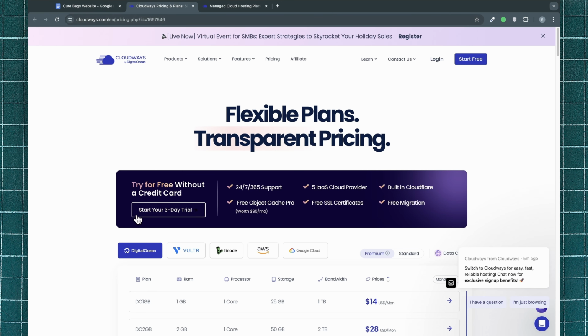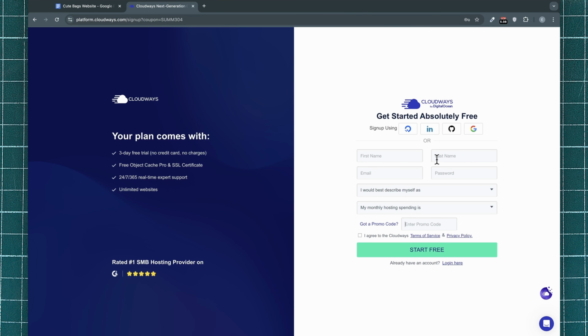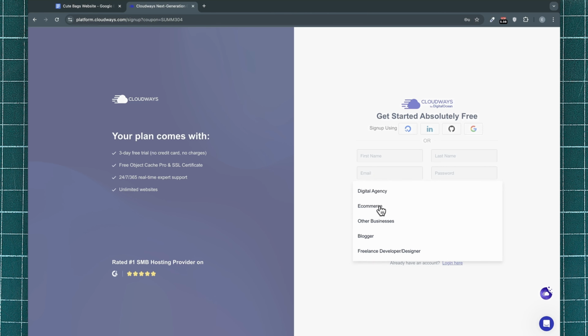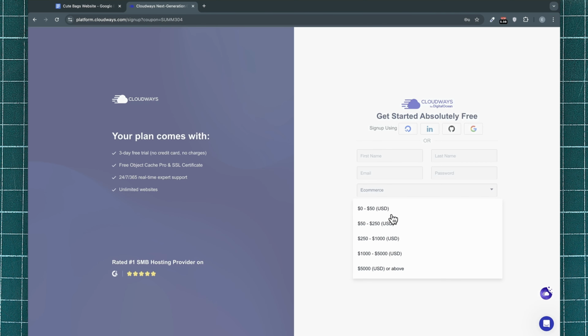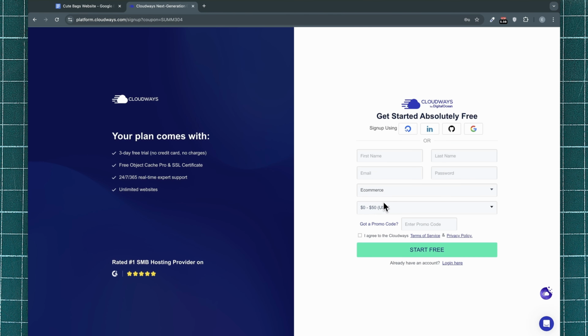Then over here, just click on start your 3-day free trial. You can sign up by completing this form. Enter your name, email, set a password for yourself. How would you describe yourself? You can select e-commerce and then just enter an estimate of your monthly hosting spend. I'm going to use 0 to 50 US dollars.